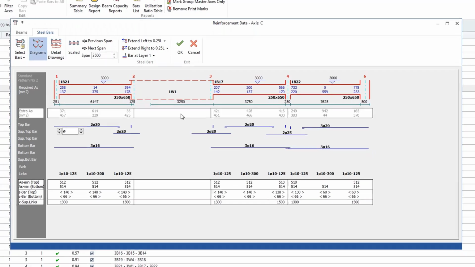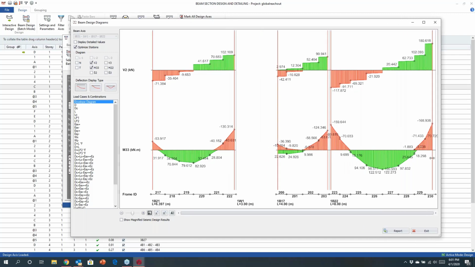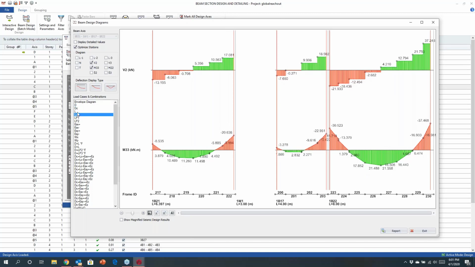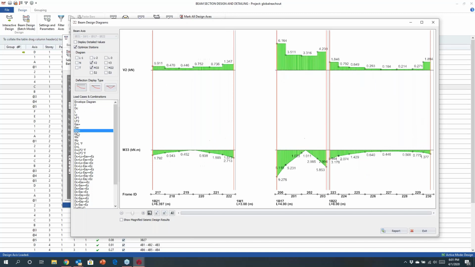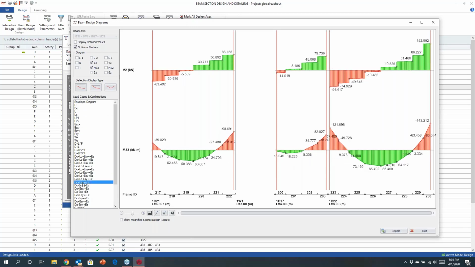If you click on the diagrams, it will then open up the diagrams, and you can interrogate the results here. So you can see that we've created envelopes here. You can look at the envelopes created there, but you can also look at individual load cases here. So if I want to look at dead and live, or maybe I'm interested in seismic, or seismic combinations, you can just come and view these in here and look at these in more detail.